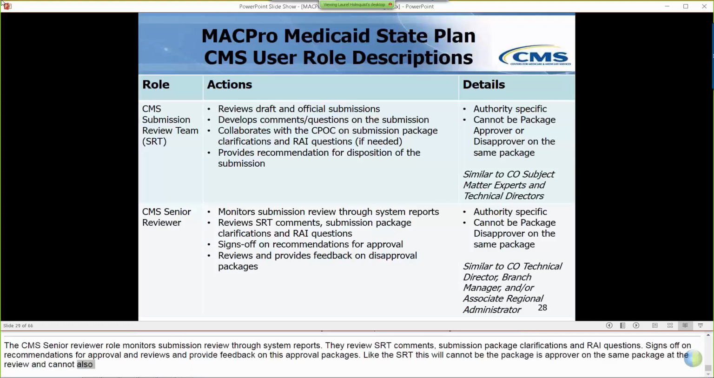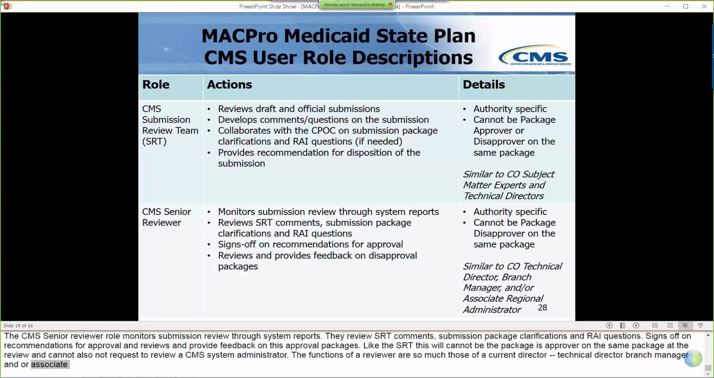The functions of a senior reviewer are similar to those of a current technical director in central office, or CO, a branch manager, and or an associate regional administrator in a regional office, reviewing and signing off on the recommendations of the subject matter experts and the lead SPA analyst. In many cases, technical directors, branch managers, and ARAs will hold the role of senior reviewer.